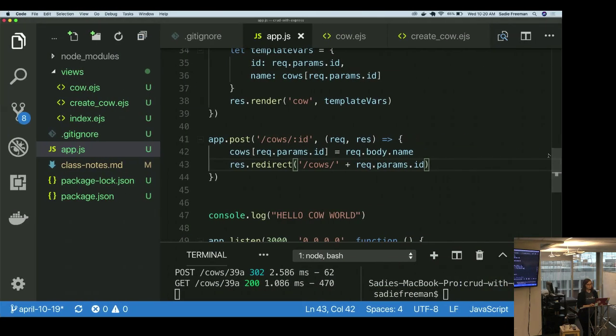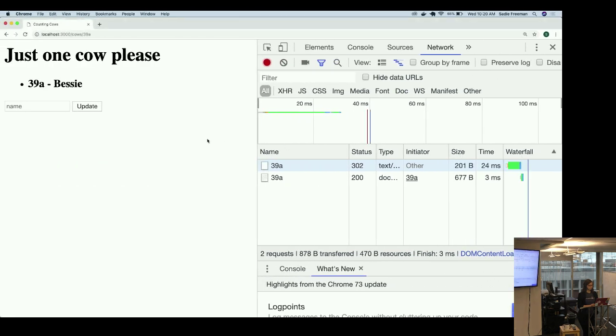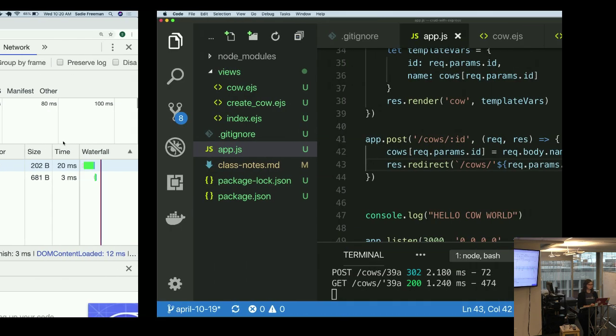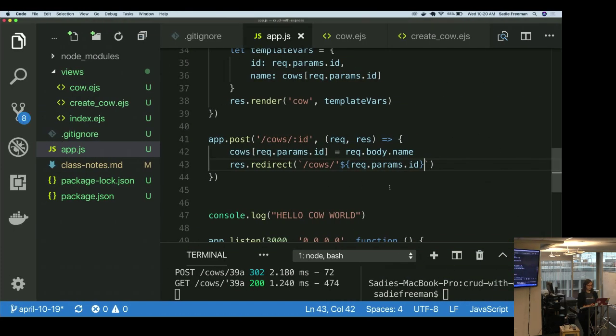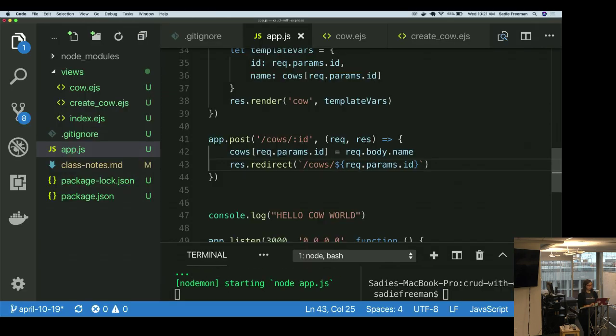The other way of writing this would be to use backticks. So backticks around the whole string. This is ES6. And then my variables are going to be $ and curly bracket, like that. And this will do the same thing. Oh no. Okay. We've got a problem in here. What happened? Can anyone spot this? There's an error. Yeah. It was a rogue single quote.